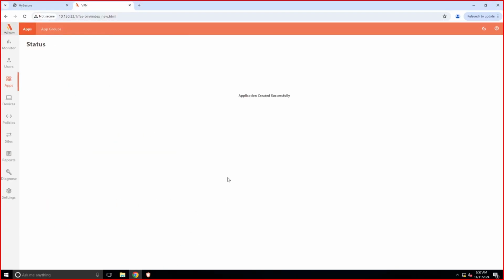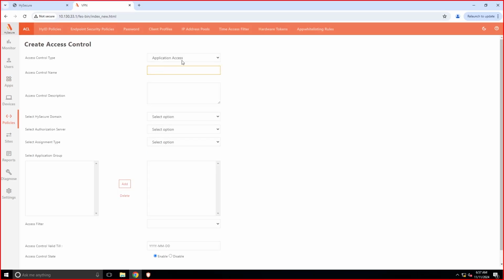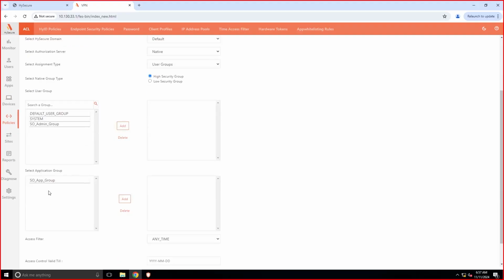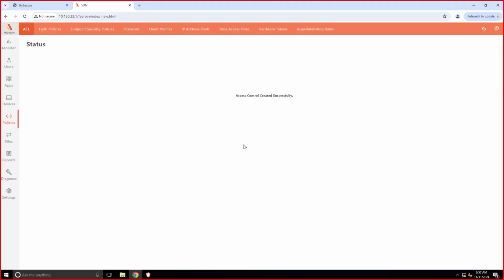Next, we need to create a policy to grant access control to this application. Navigate to Policies tab and go to ACL, click on Add. Keep the access control type as Application Access and give it an access control name. Keep the HySecure domain as default, authorization server as native and assignment type to user groups. Keeping the native group type as high security group, select the app group that we had made and add it. Click Submit to save changes.